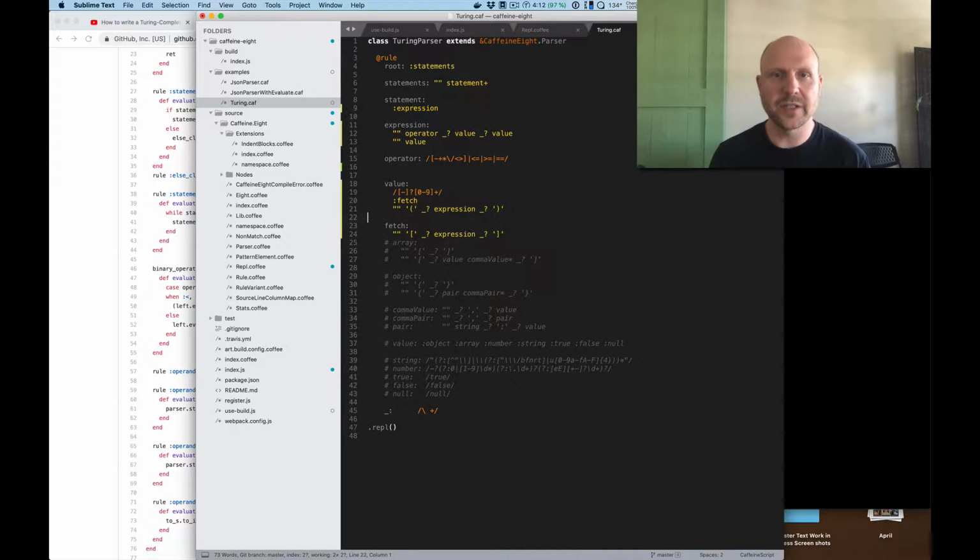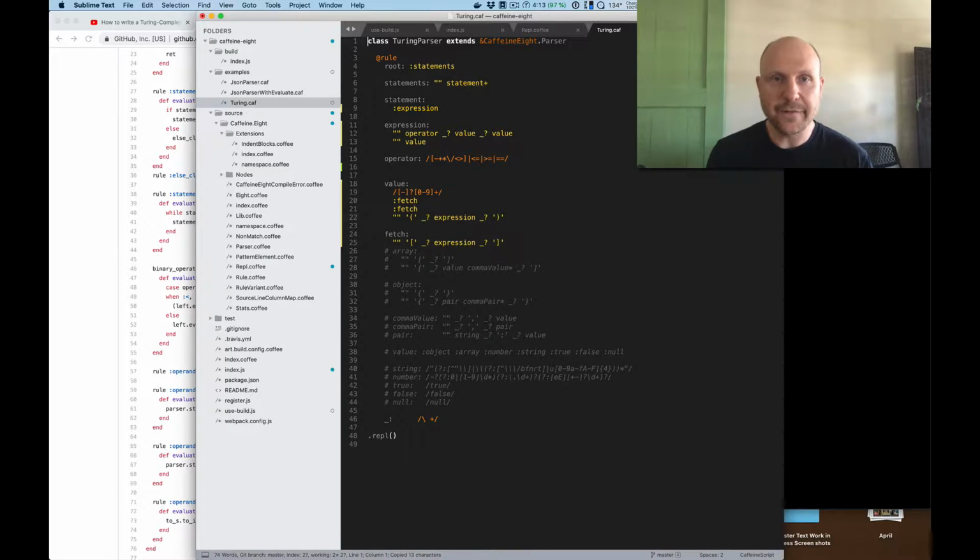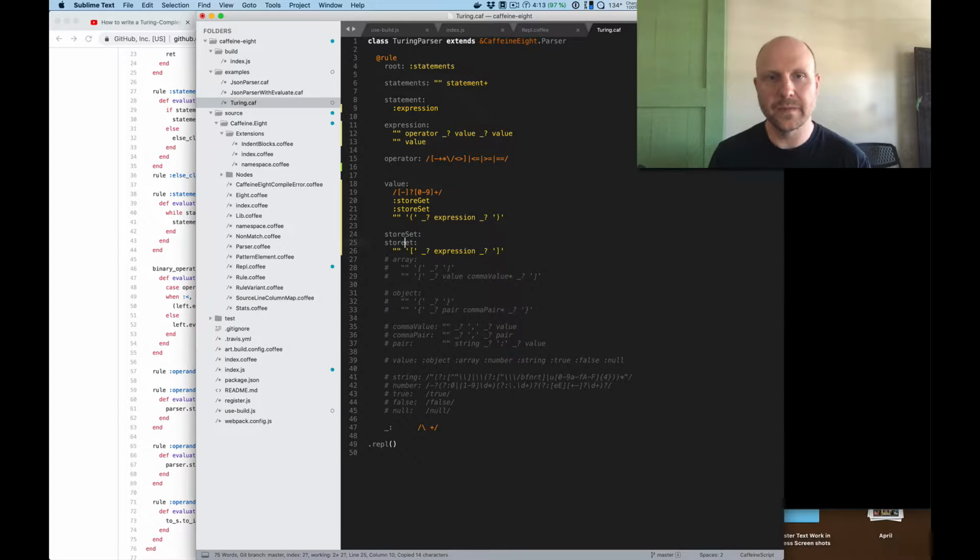I'll say the same, say it's an expression. And it could be a set. We want to match a set first. Store get, store set. We're going to call these instead store set and store get.